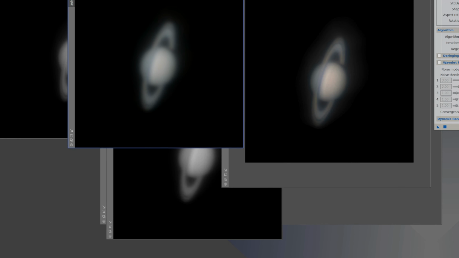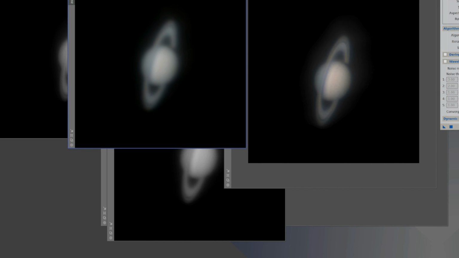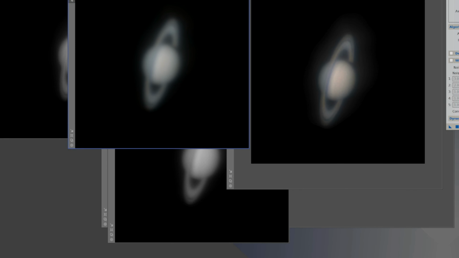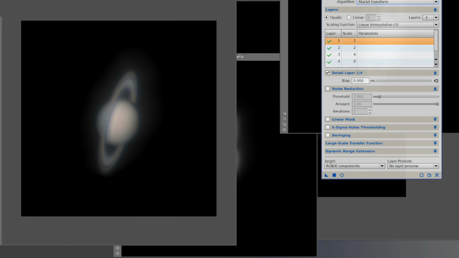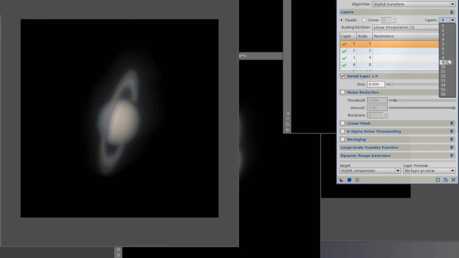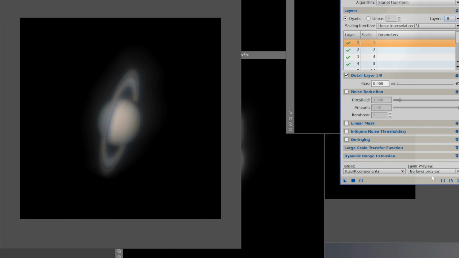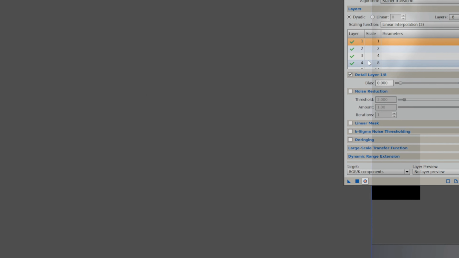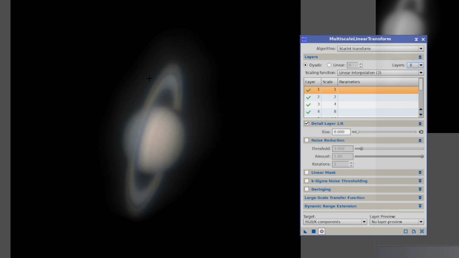Now here's the key of how PixInsight can work in a similar fashion to RegiStax. At this stage I'd probably do my wavelet transformations, which is not exactly an option in PixInsight. Or is it? I'm going to open up multiscale linear transformation. I'm going to start with a fresh dialog. I'm just going to set my layers to 8. And then I'm going to click the preview button. So right now we're looking at the preview.